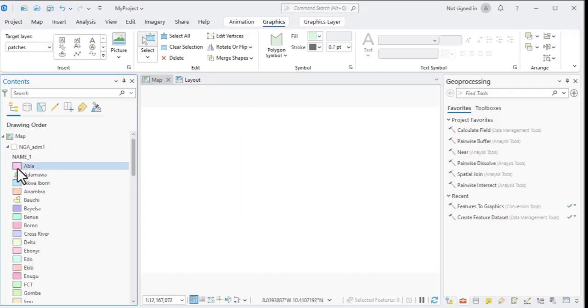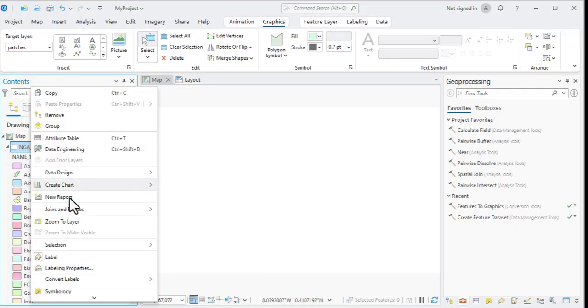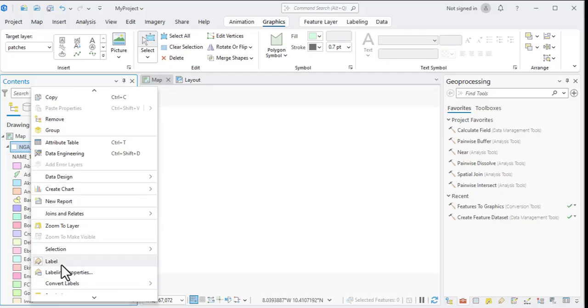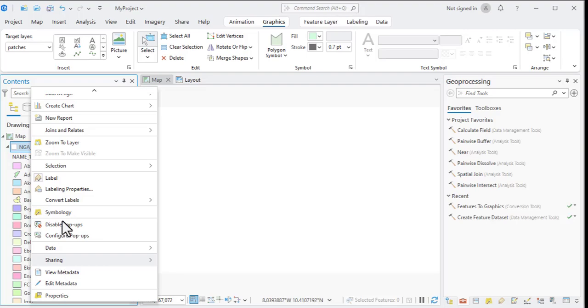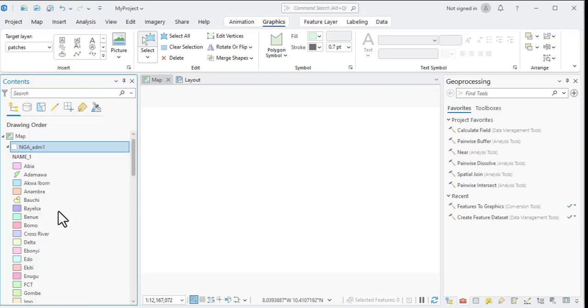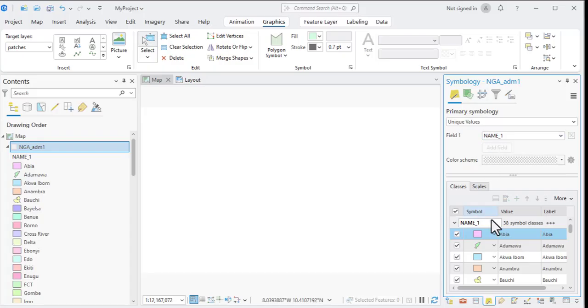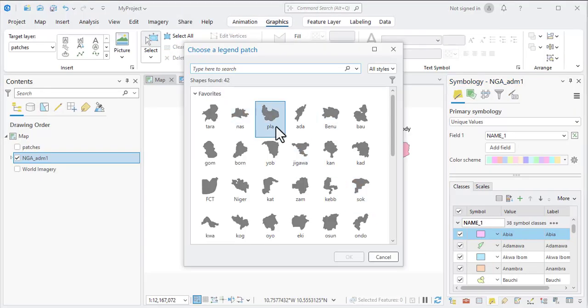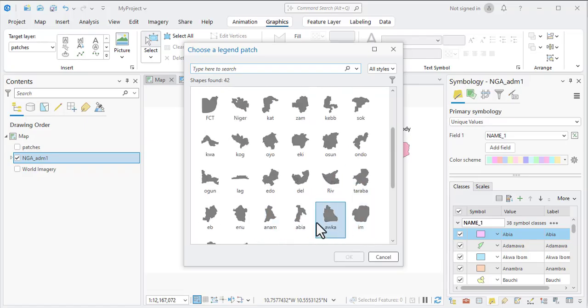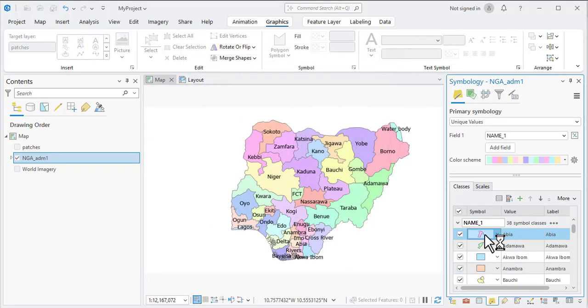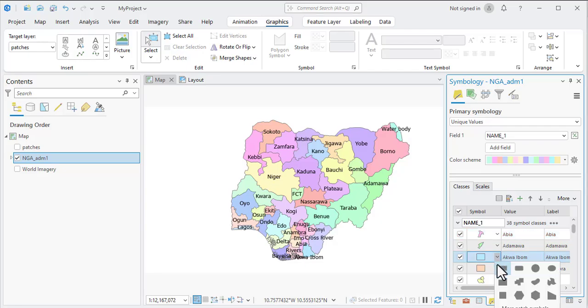So on this one now, we will go to symbology. Where is symbology? Okay, symbology. So at symbology, we're going to come down here. You see each of these drop-down buttons, that's where you're going to select. So we have Abia. I fix it. You can see that the patch of Abia has been fixed.